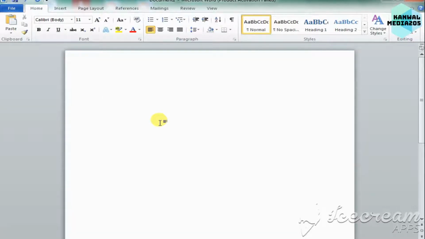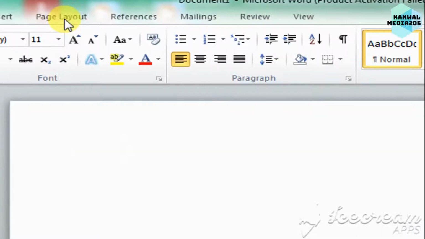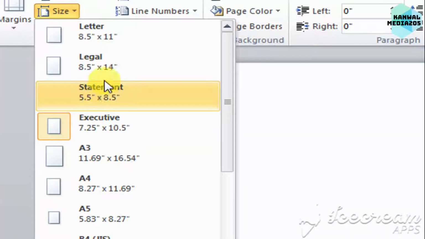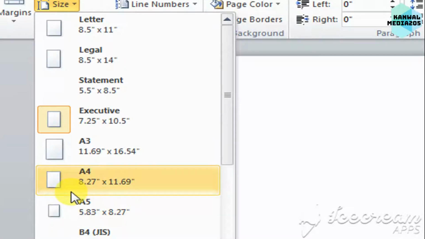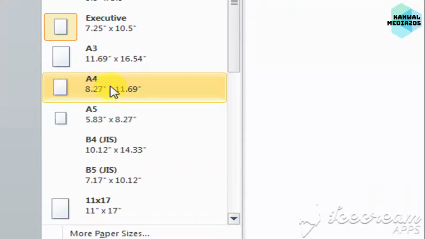In this video, I am going to show you how to make an advertisement flyer on MS Word. First, you set the size of paper for the flyer. Go to Page Layout. Here, you see different sizes of paper. Select the A4 size paper to design an advertisement flyer.